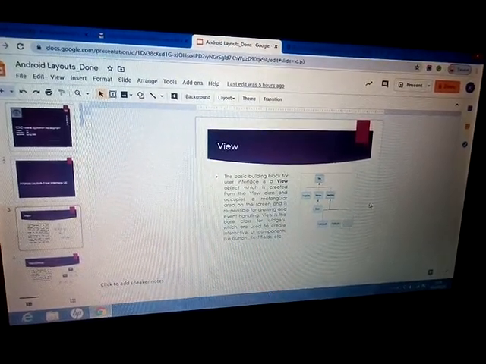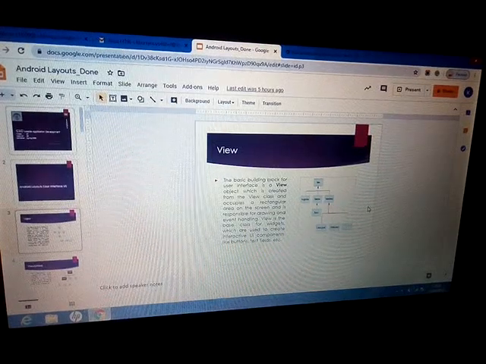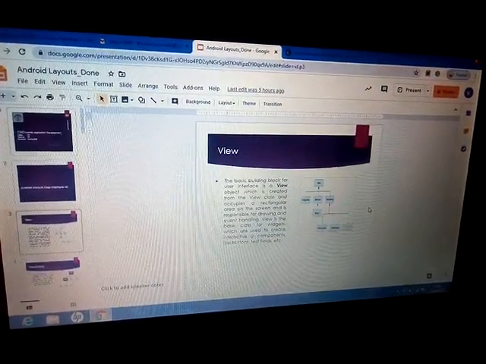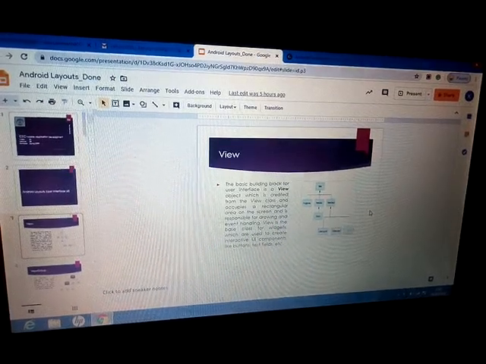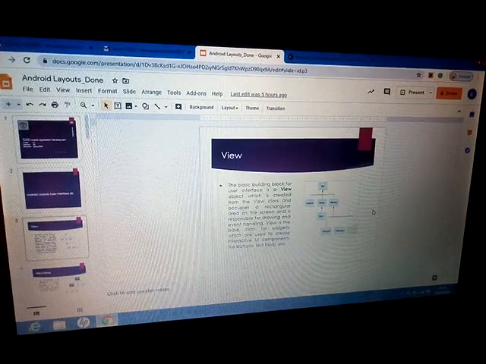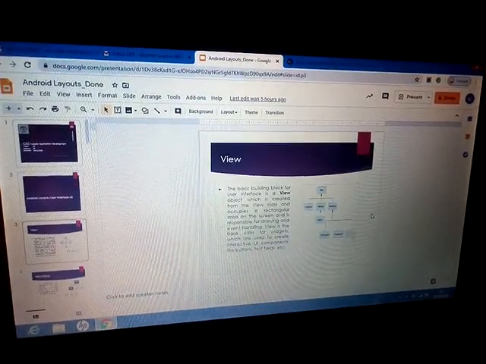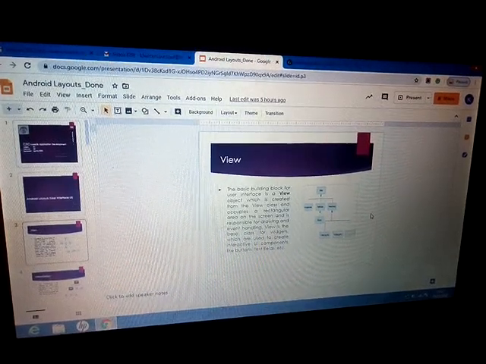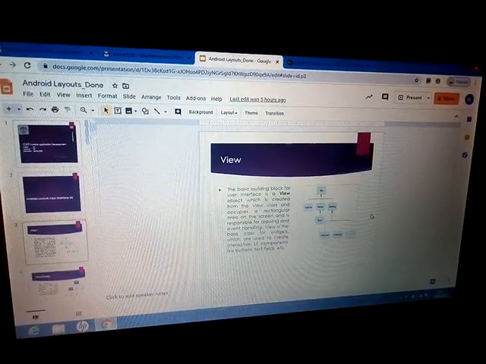Actually, the view is a basic building block for the user interface. It's a view object which is created from the view class and occupies a rectangular area on the screen and is responsible for drawing and event handling. It is the base class for widgets which are used to create interactive user interface components like buttons, text fields, etc.